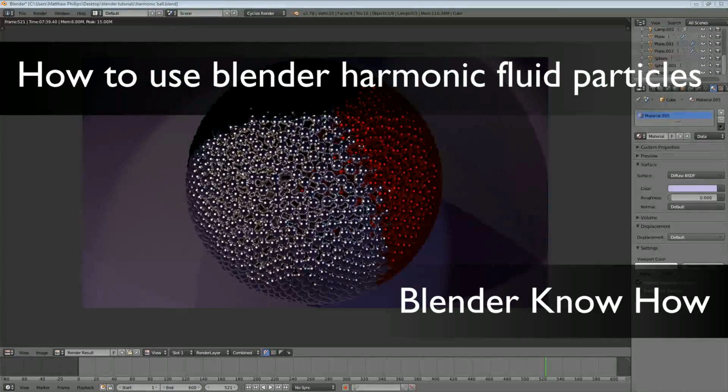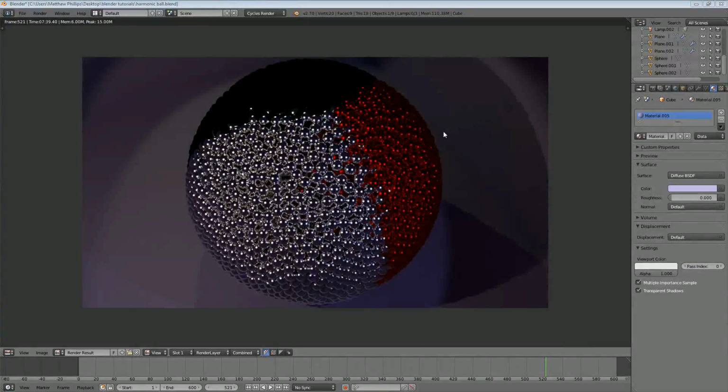Today we're going to learn how to create a sphere just like this using the fluid particles. What I did was place it in a box to make the room, the atmosphere, and then I used a 3-point lighting system, and then I used 3 particle emitters, each emitting different colored balls, and they all make a sphere using harmonic physics force field. So let's go ahead and get started.